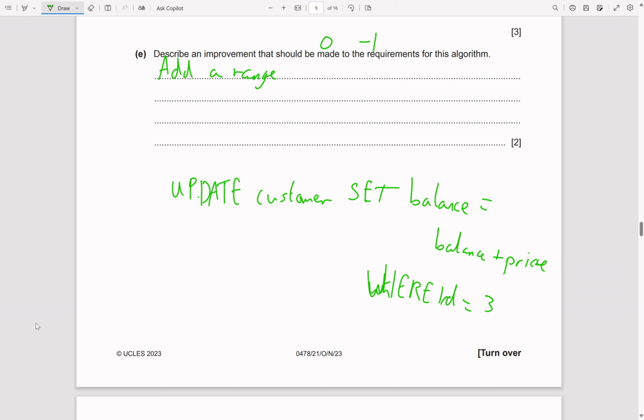So what this would do is update the customer table. It would set the balance to be the current balance plus the price. Oh no, let's do the current balance minus the price. Because let's say they had 100, but they spent 20. Now they're going to have 80. Where ID equals 3, so where the customer ID equals 3. Now if, for example, they entered a negative cost, or if they entered a negative length as well, then let's say the price would then be negative, like minus 20.